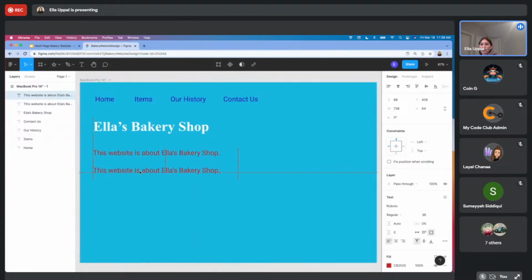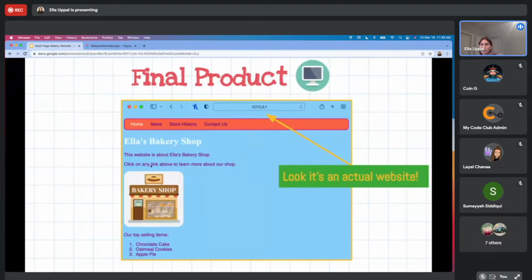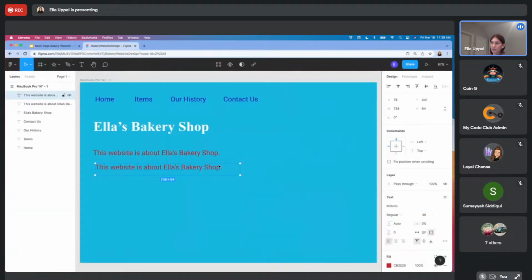Okay. So I'm using my red lines to help me see where I want this to go, because I want them to be all nice in line. I see my red line is telling me, okay, this is a good spot. So I'll go back and see what the text was. Click on any link above to learn more about our shop. Pretty nice. So I'll write that in.